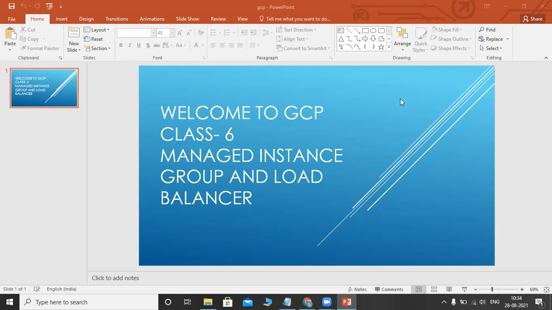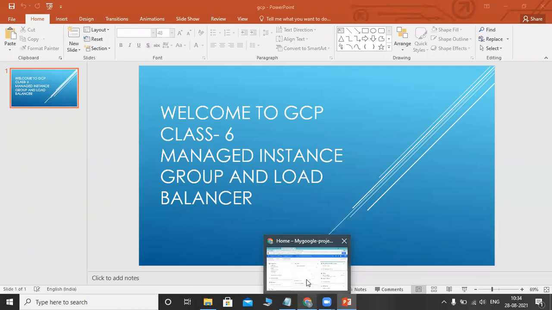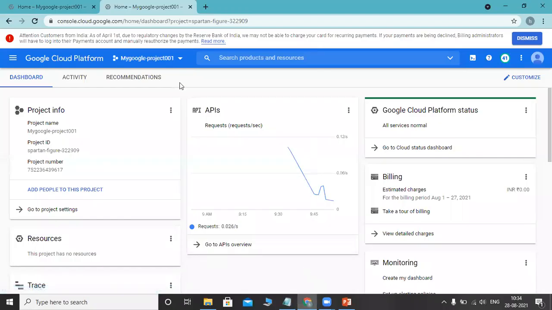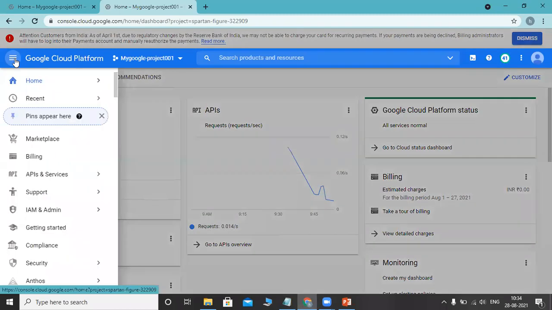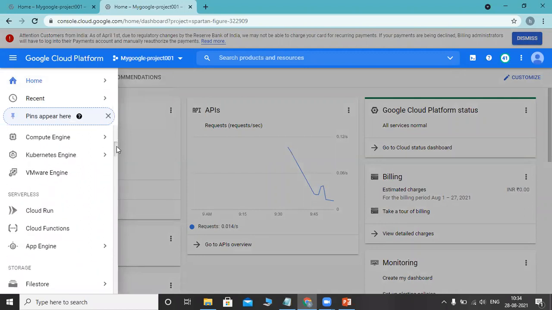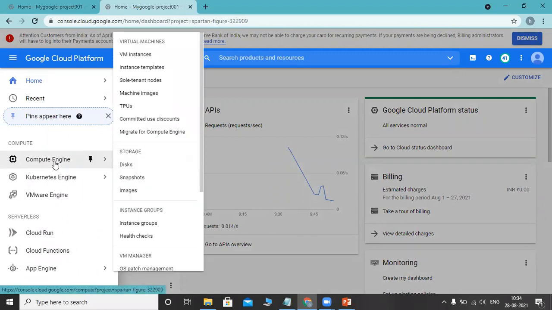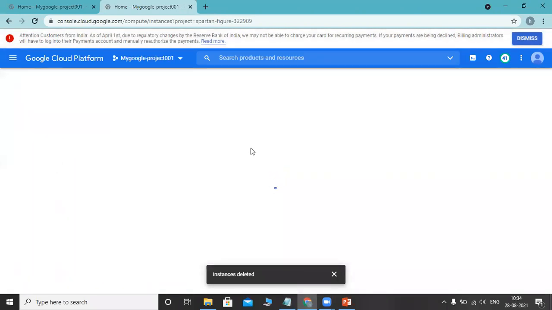I'm already logged in to my GCP console. So it is a very important class. I'm going to tell it very neatly. And first, we need to create one instance. Let me create an instance by going to Compute Engine service.